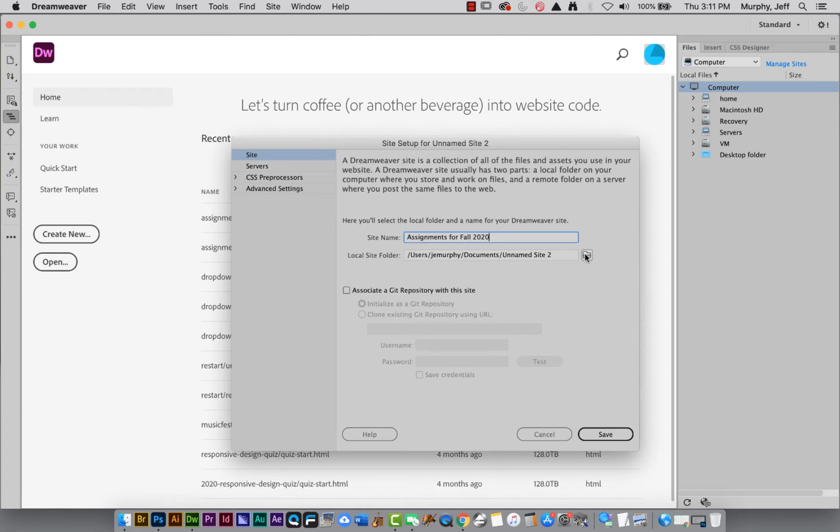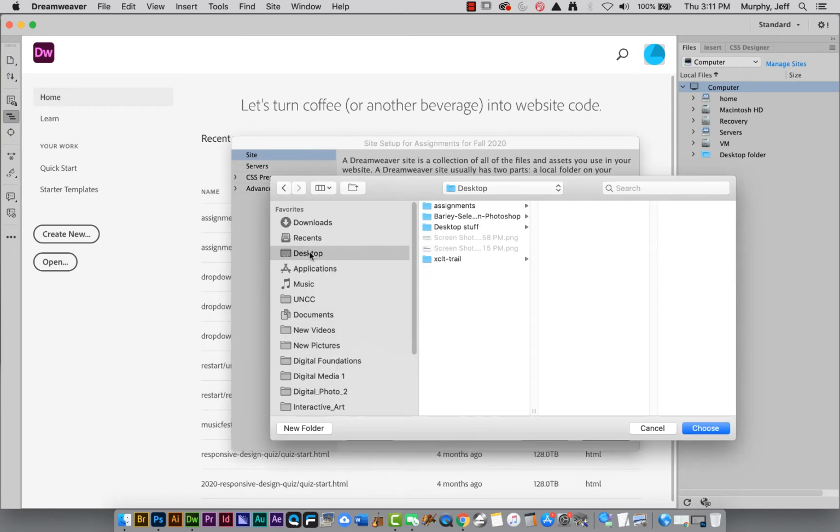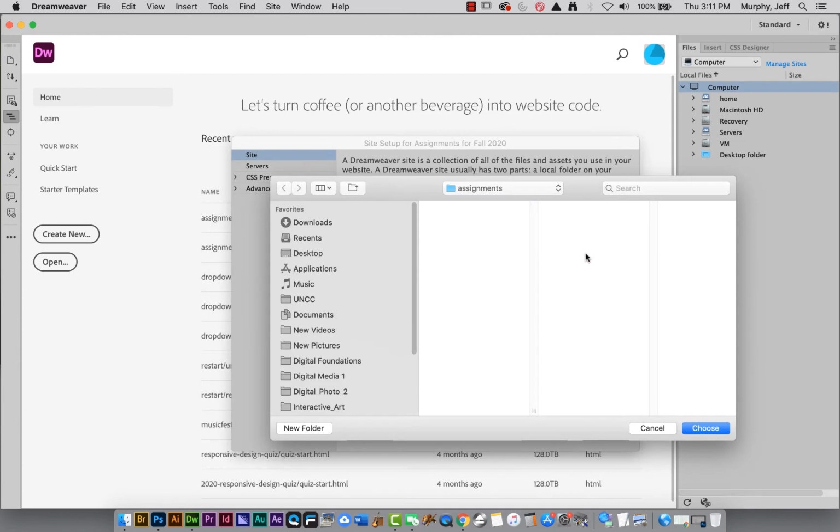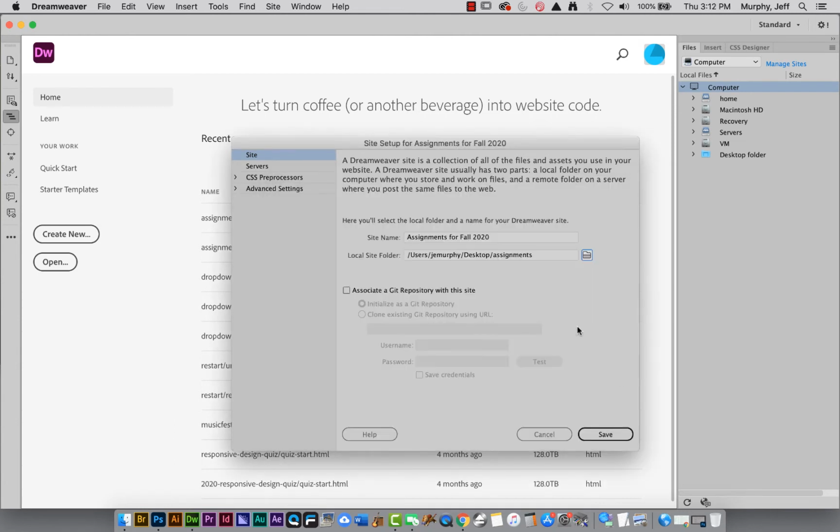And more importantly, I got to click on this little folder, and I have to tell it where the site folder is. So on my desktop, I have my assignments, and I can say choose. If I forgot to do that, it would not be a problem, because anytime you click on a folder, there's always an option to add a new folder down here. So it's not a big deal. I just choose to make it first. You can see that I had a folder on my desktop. All right, now I'm going to click Save.